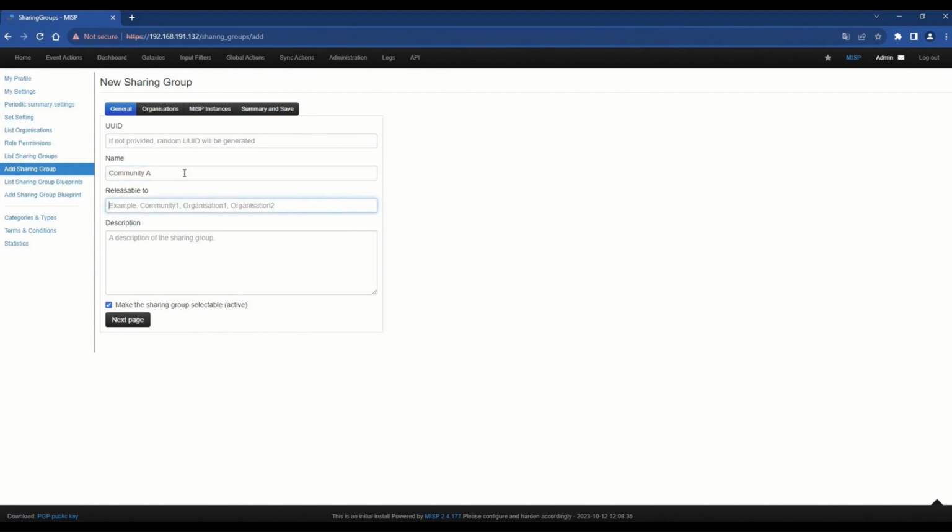The releasable to, it's a human-readable description indicating with whom the data can be shared. But MISP doesn't actively use this field. It's primarily informative for external organizations that are connected to the sharing group. Let's say members or organizations of Community A. The description is the field that contains an explanation of the sharing group's purpose. Let's write that this community is focused on cybersecurity aspects.